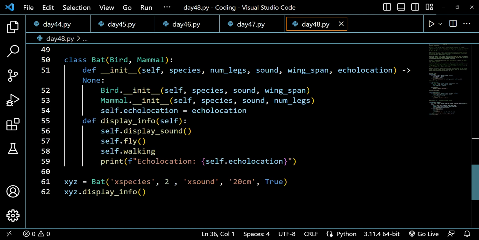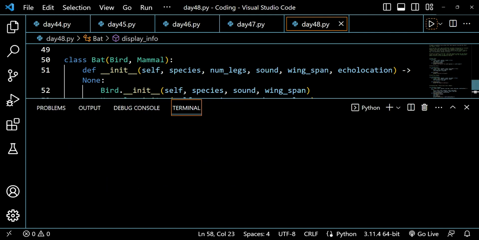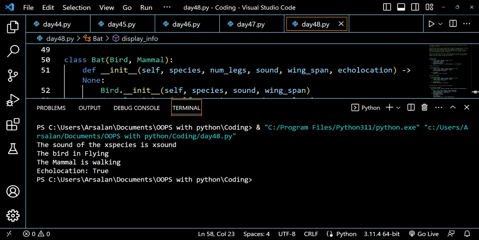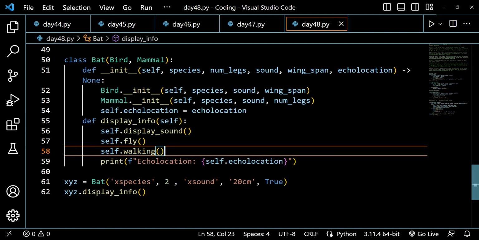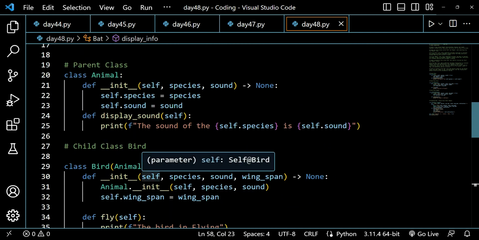What is lacking here is that I haven't closed this self.walking with a parenthesis. Now it will print four values. First it prints the sound of X species is X sound, the bird is flying, the mammal is walking, echolocation true. So now it's working absolutely fine, and I hope you've understood why we have used the name of the class directly instead of using the super __init__ function.